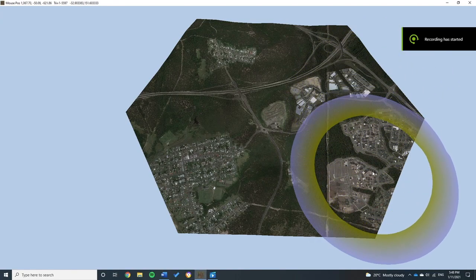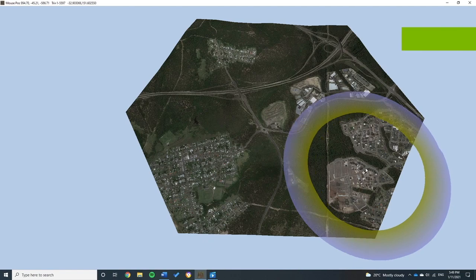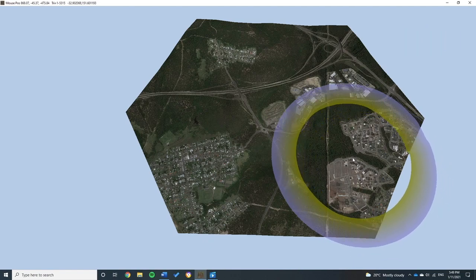Alright, we've loaded up now. Unfortunately my computer storage was full before, so the video stopped recording, and I didn't realize that and did a couple of things, but that's alright.